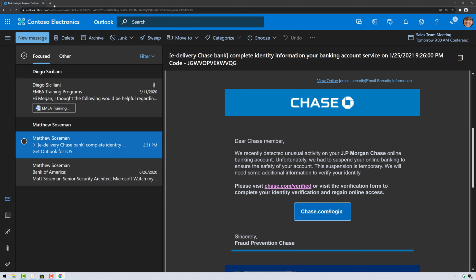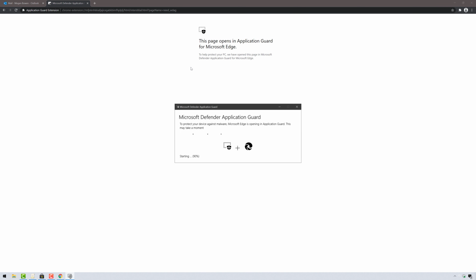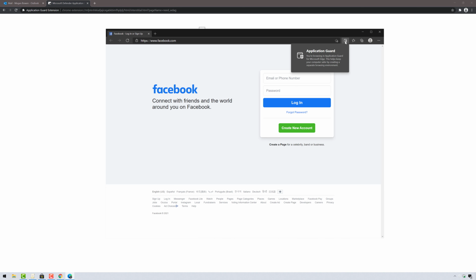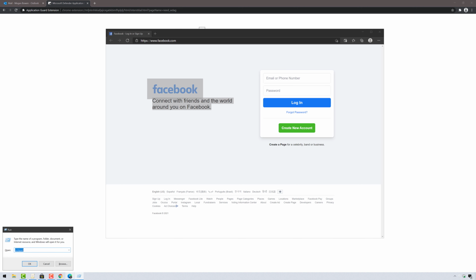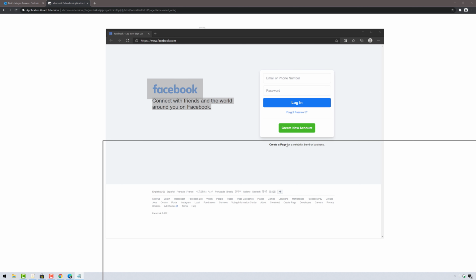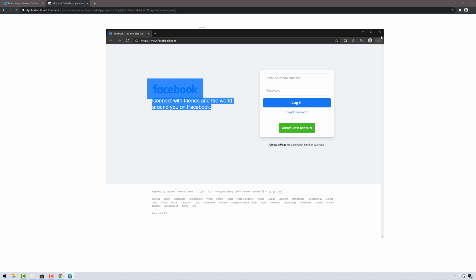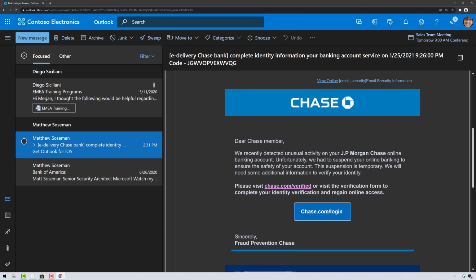Let's do that again. Let's maybe open up another tab here, and let's just go to Facebook.com. Look at that. It starts up Application Guard. I'm in that isolated environment, and it's going to take me out to Facebook.com. Now, the cool part about this too is I can have policy in there to maybe block copy and paste to the clipboard. So if I do that and I try to open up something like Notepad here to paste it, you'll see that I can't paste it. Your admin doesn't allow you to copy and paste the content between Application Guard and other apps. So there's lots of policy I'm going to show you about here in just a moment to make this possible. So let's jump into the admin side of this.